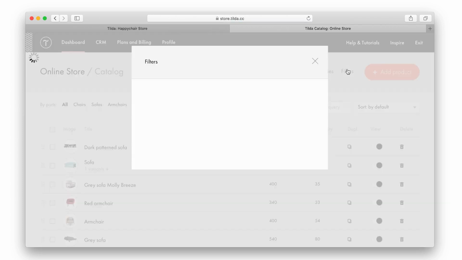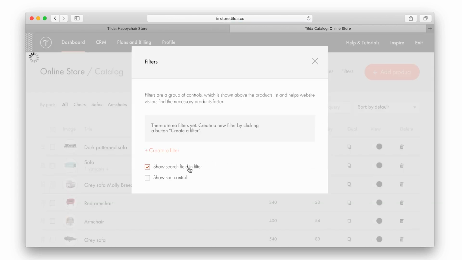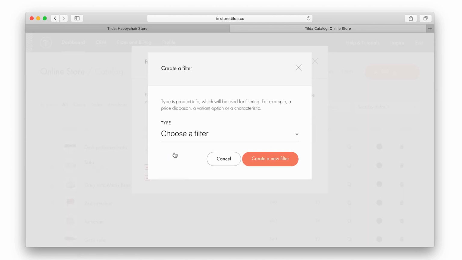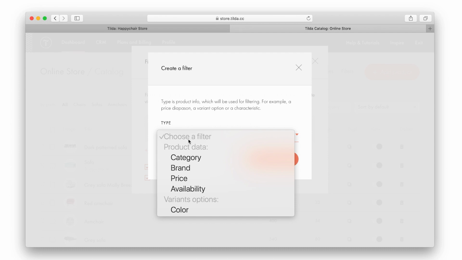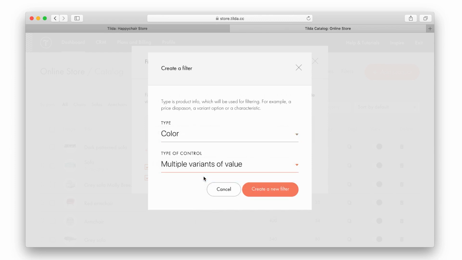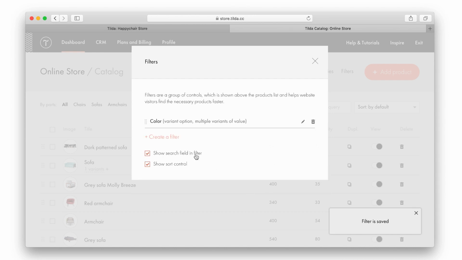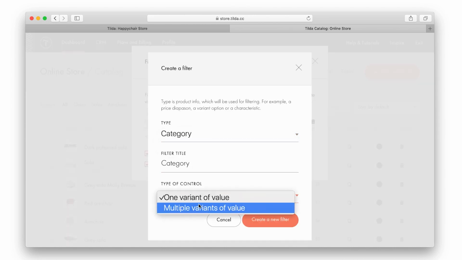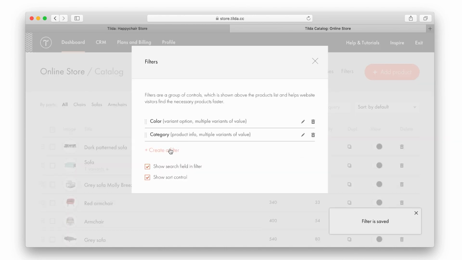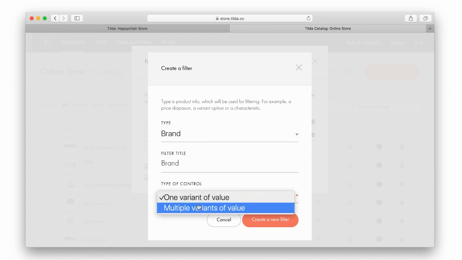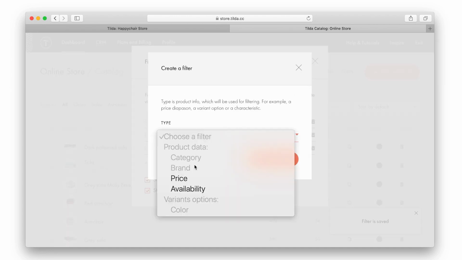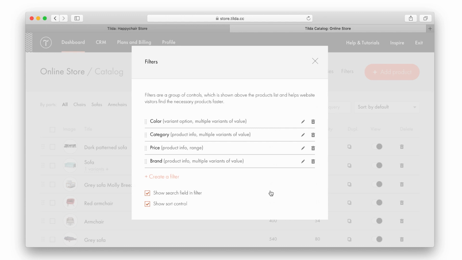We can add filters to the catalog. First, let's allow display of the search field and the sorting. Add a filter and select it. The filter name can be either product information or its characteristic. For example, we made a color. Let's add a color and several value options. Add a few more filters. The filter value is saved automatically, as is everything you do in the product catalog. We don't need to republish anything.